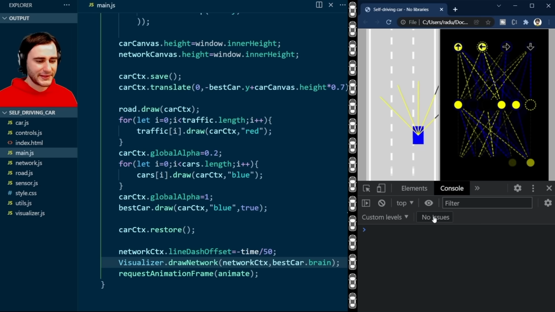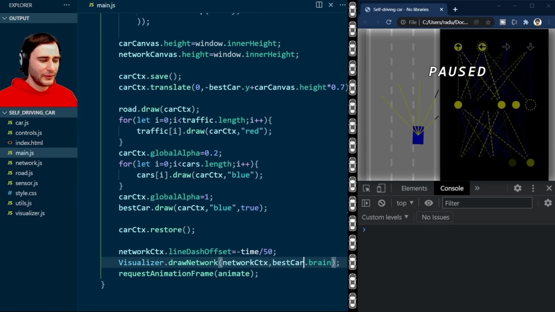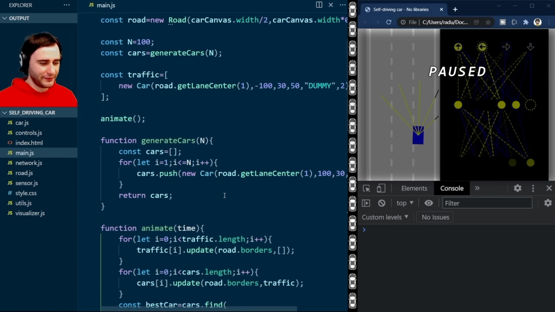But now the problem is that when I leave the browser, this car is going to be gone and all my experimenting was for nothing. So let's write some code to save this car.